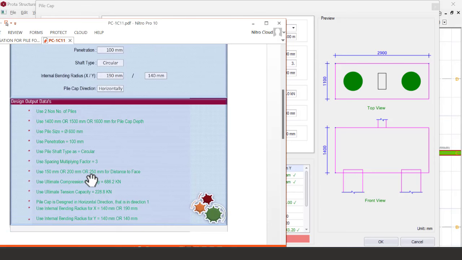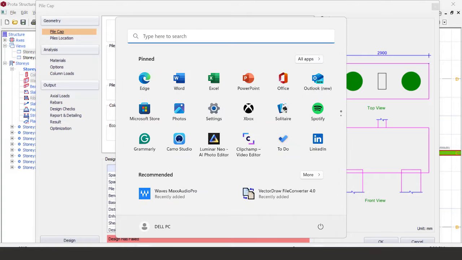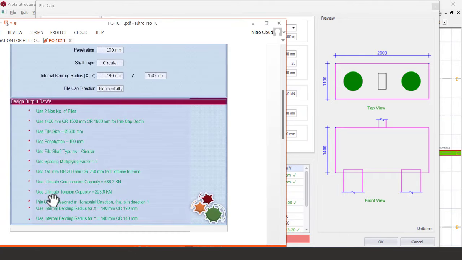Okay, so right now from the PySoft, they say use ultimate compression capacity as 686.5. Okay, so right now the ultimate compression capacity, which is here, I have to put 686.5. And then I'm going again to the PySoft. They say use ultimate tension capacity as 228.5.